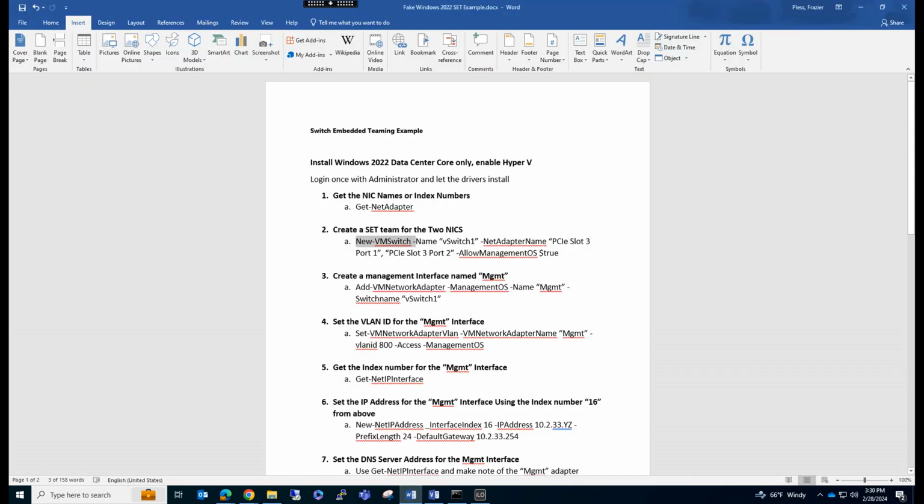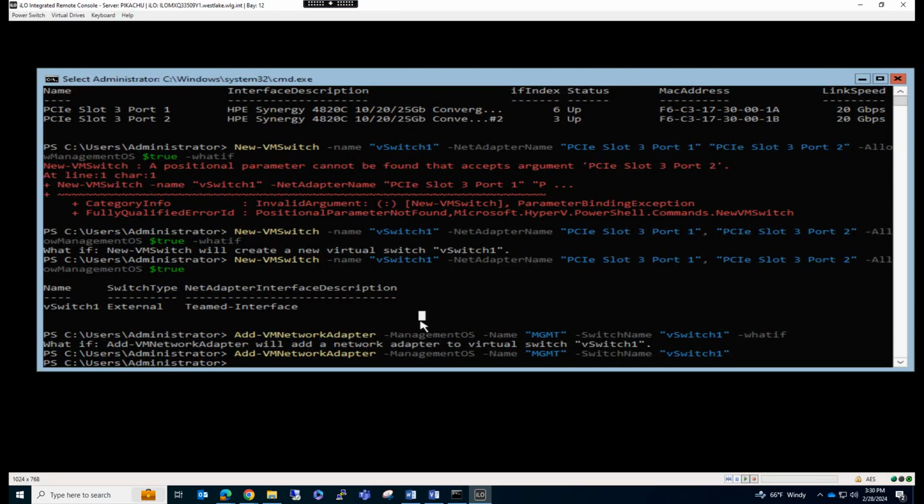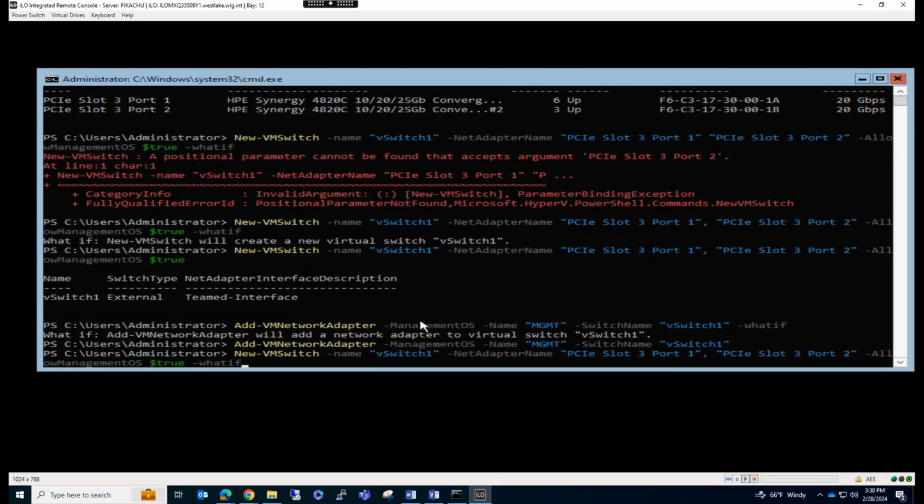Next, we are going to set the VLAN ID for the management interface we just created to 800 using the Set-VMNetworkAdapterVlan command. We'll find that command. All right, this is the command. Let me clear the screen. Too many commands going here.